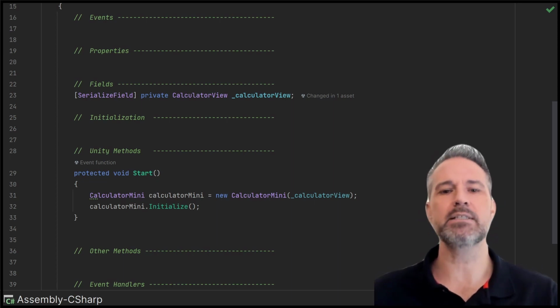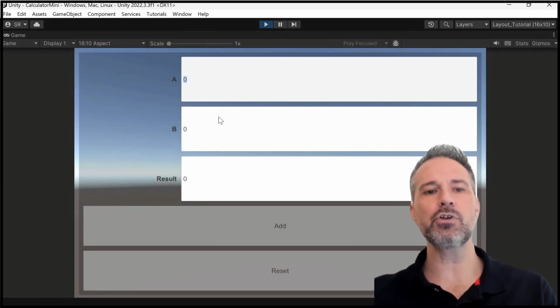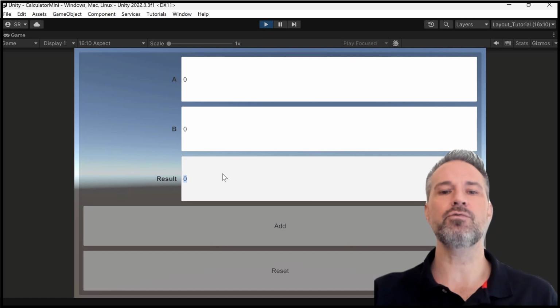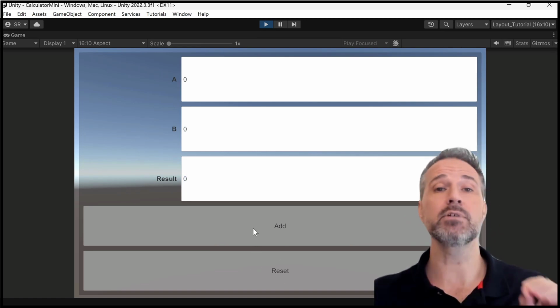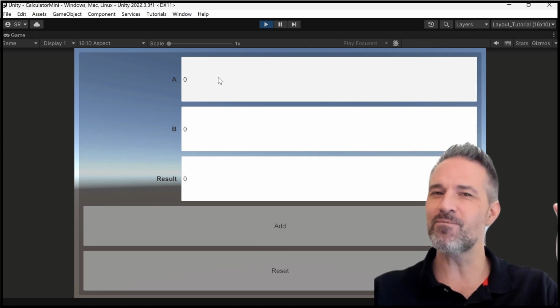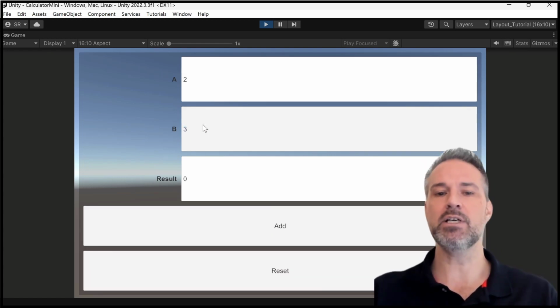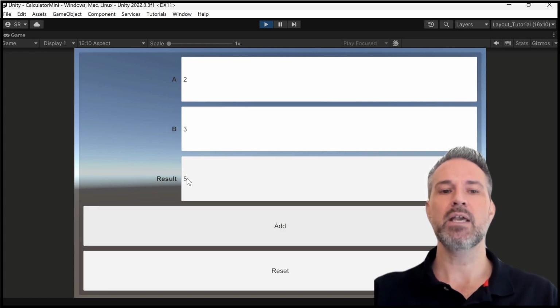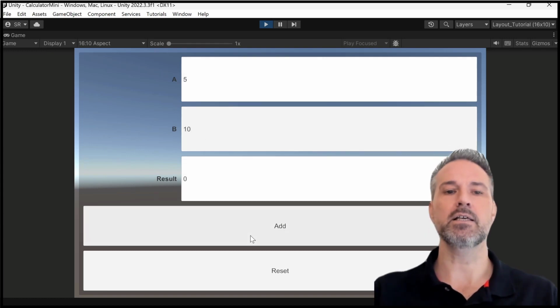Now let's run the demo and see exactly what happens here. Make it nice and big for us. So here we have an A field, a B field, a result field, and then we're able to add them together and reset them. Notice that add and reset are grayed out because you haven't inputted any fields in here. So there's some very light validation done. Let's say we wanted to add 2 plus 3. Now the add button is available, and we click it and the result is 5. I can click reset. I'll choose 5 and 10 and click add again, and we see the result is 15.